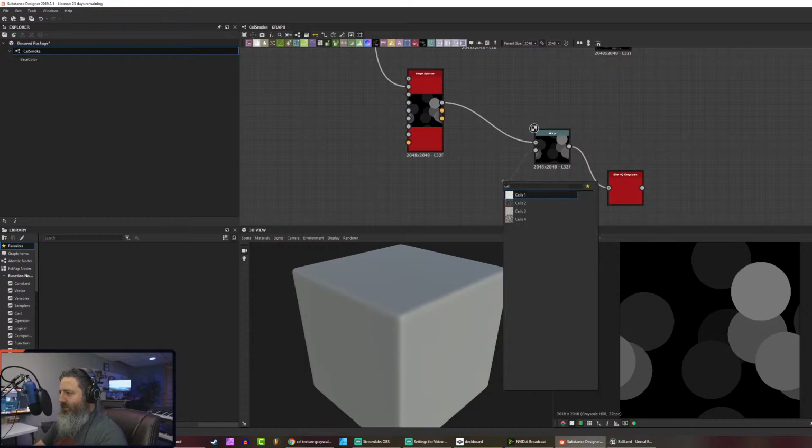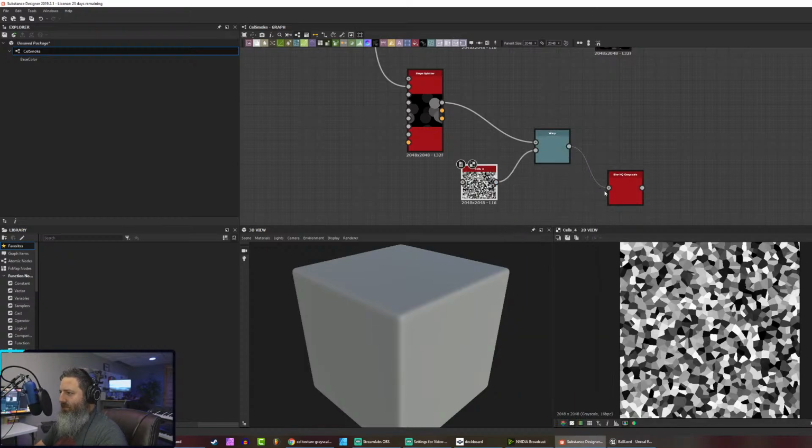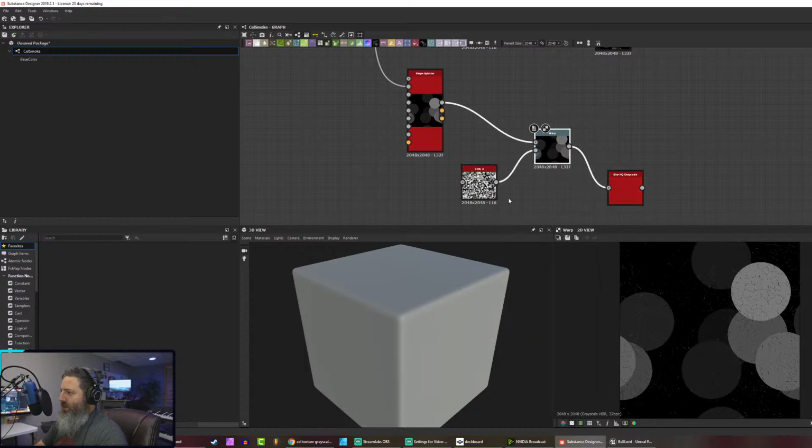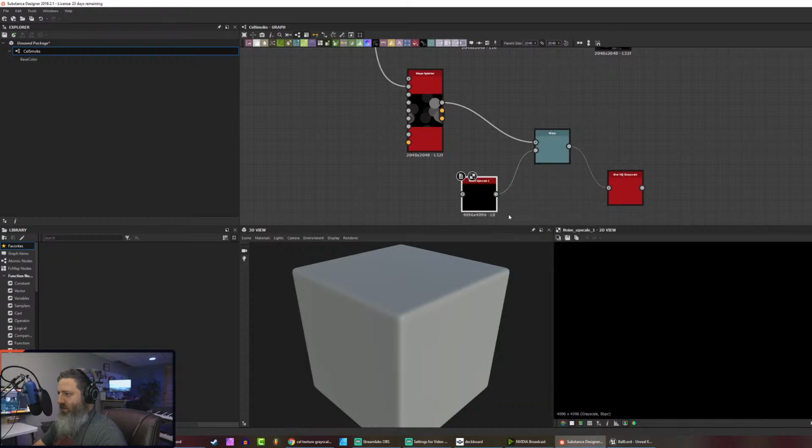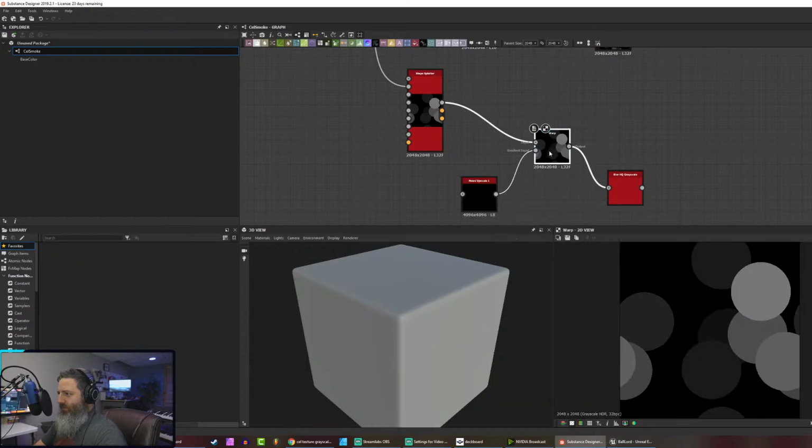Cells 4? Who knows? Maybe not. We gotta lower this. What? Totally not what I want. Let's try, what's noise upscale 1? I don't know. I don't like it though. I do not like it.